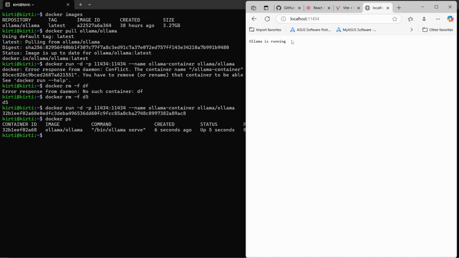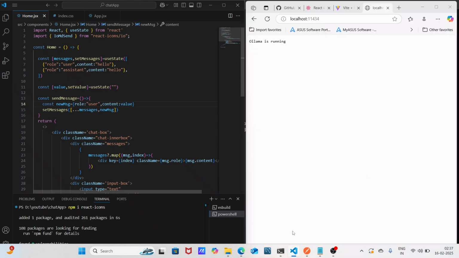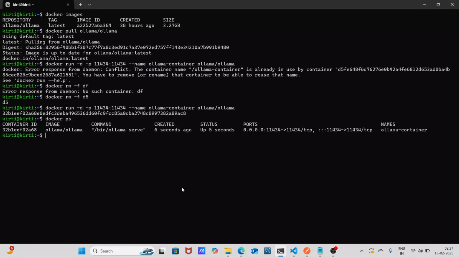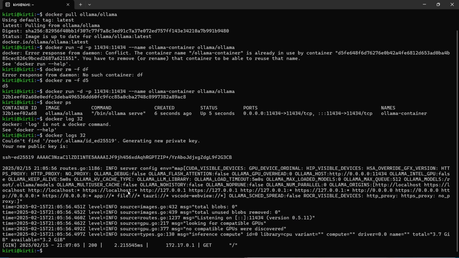Enter. Here you can see our Ollama is running on port 11434. I will go back. I will show you Docker logs. So here are our logs.